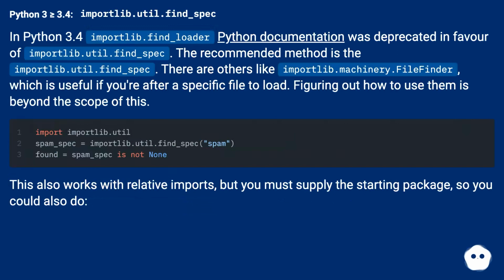Python 3 greater than or equal to 3.4: importlib.util.find_spec. In Python 3.4 importlib.find_loader was deprecated in favor of importlib.util.find_spec. The recommended method is importlib.util.find_spec. There are others like importlib.machinery.FileFinder, which is useful if you're after a specific file to load. Figuring out how to use them is beyond the scope of this.